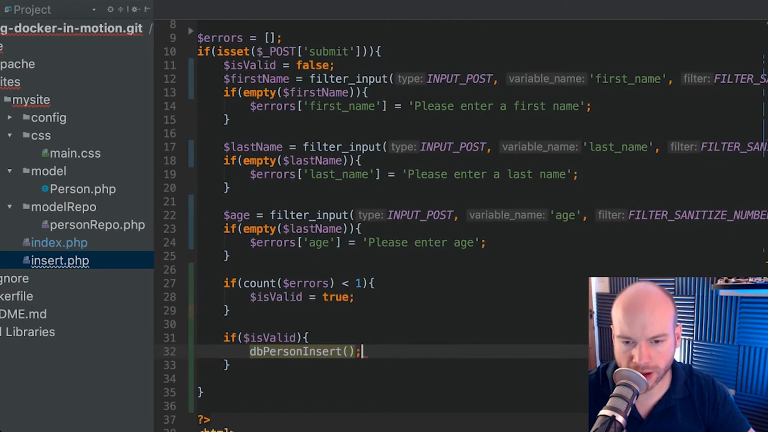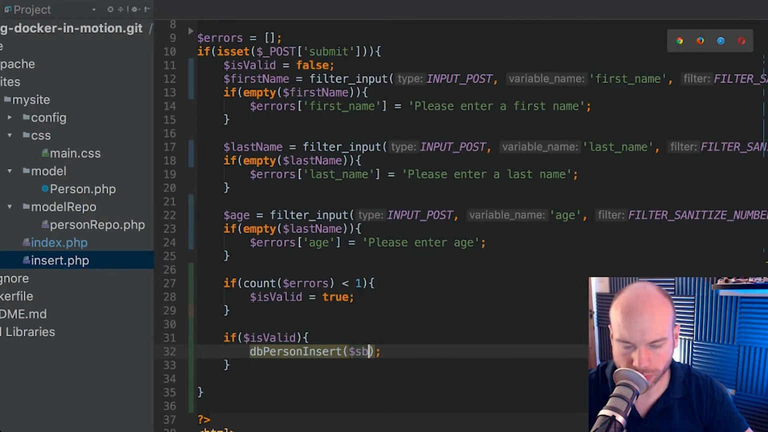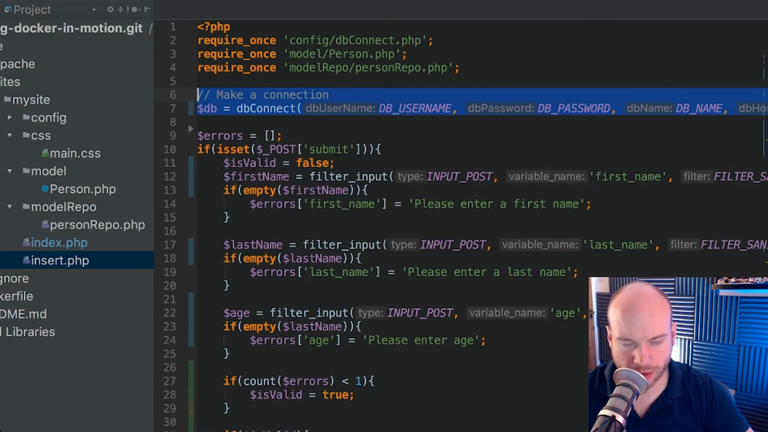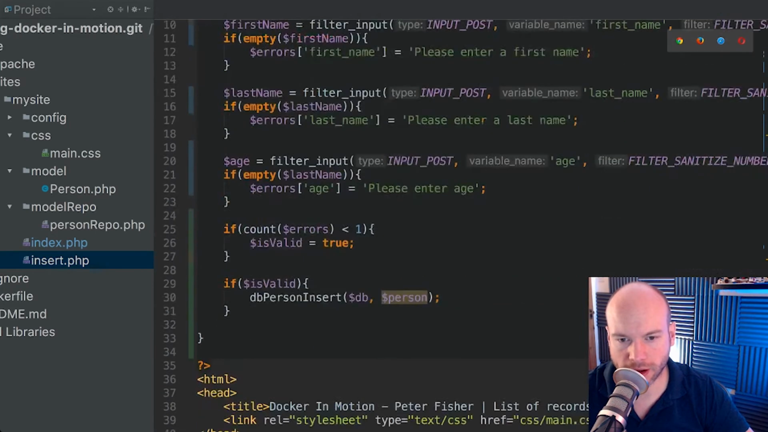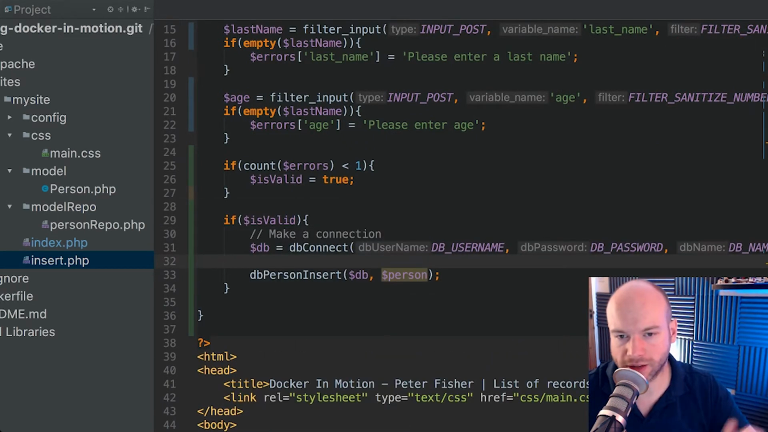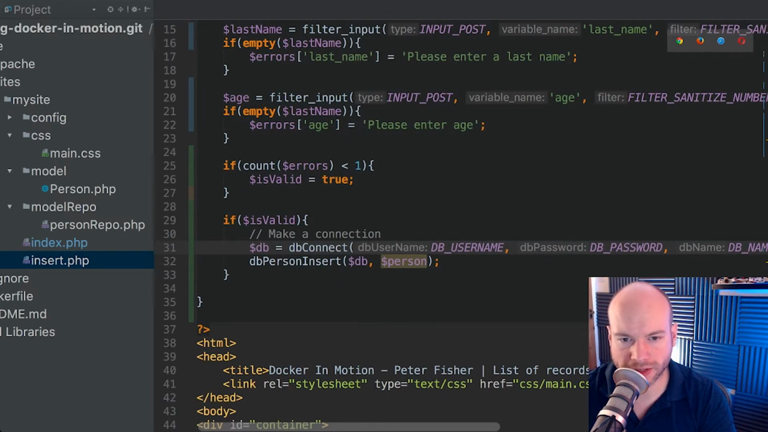And we're going to pass in, what do I need to pass in here? Do I need to pass in the db instance, as well as the person that we've got? So we're going to need to create a new person instance. I'm only going to connect to the database when I need to connect to the database, so I'm just going to do it here. There's no need to connect to the database otherwise.